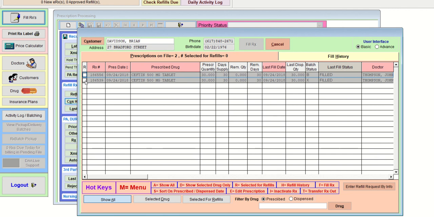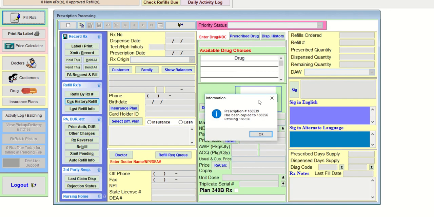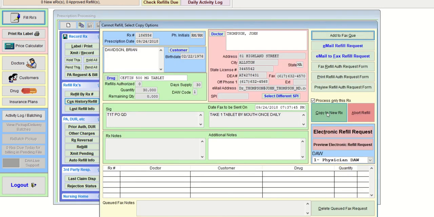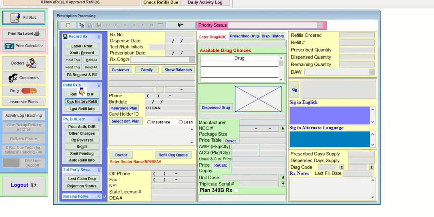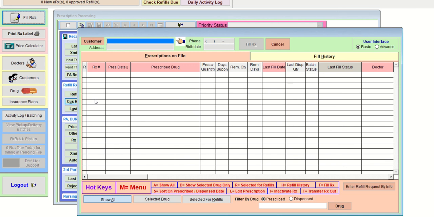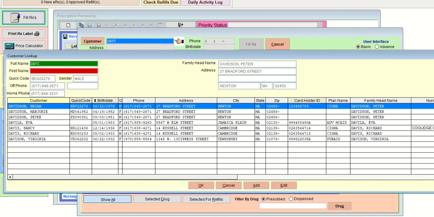So what I try to do is I try to refill by that number, and then it will tell you it's done. So you'll have to copy to new RX. So this has already been copied. Can't do it again. So you'll get this screen, and then you'd copy it to a new RX. This one I'll abort. Just try the last one. So the other one doesn't work either. Yeah, we can't do Prilosec or glucophage.